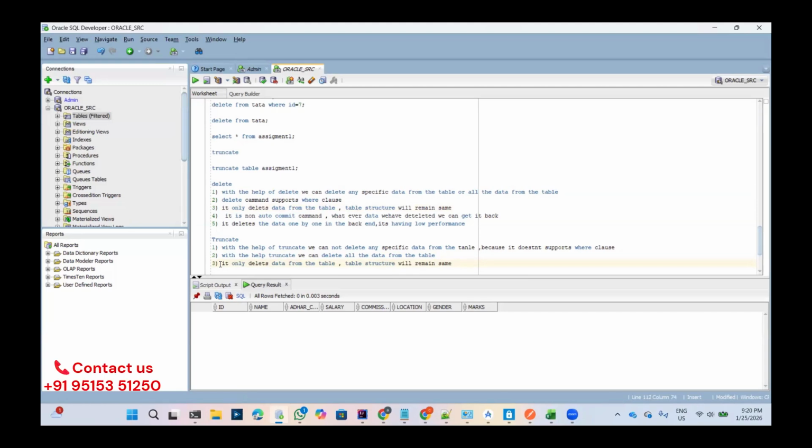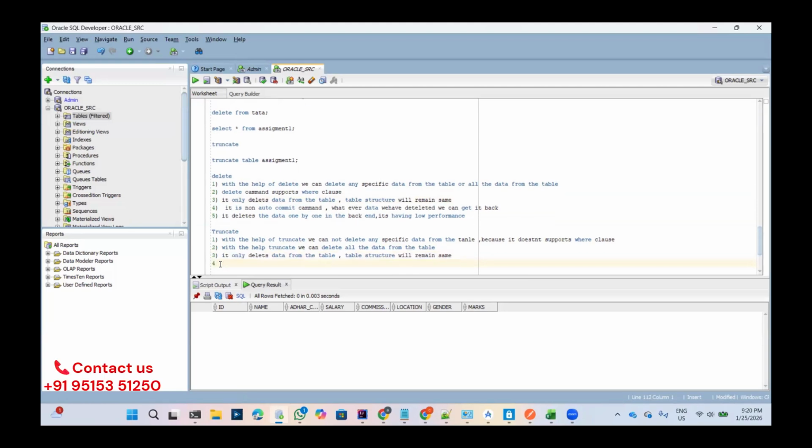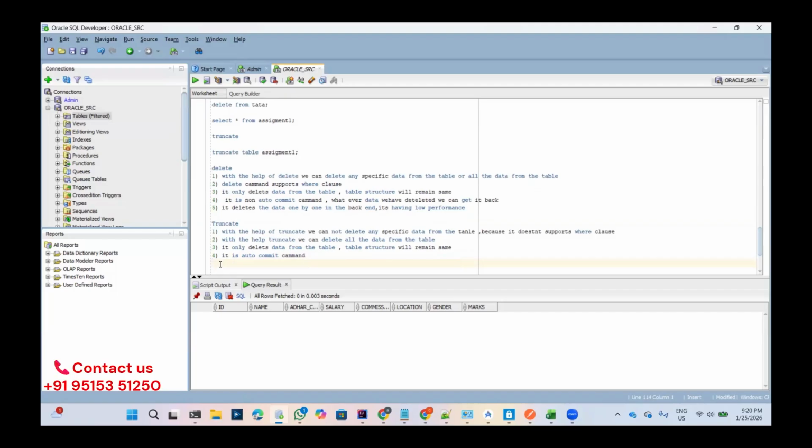Now, the fourth point we can mention is that it is an auto commit command. Delete command is non-auto, and truncate is an auto commit command, comma. No, no, the same line continue. It is an auto commit command, comma, means whatever the data we have deleted, we cannot get it back.